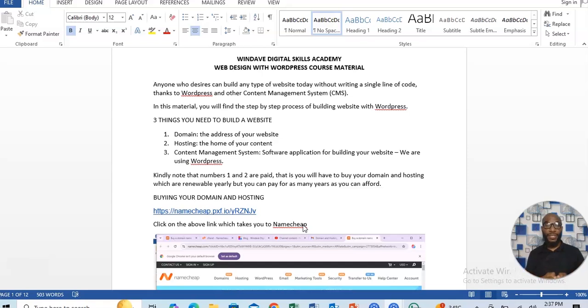Now, the third thing you need to build a website is called Content Management System, or CMS for short. What is CMS? It is simply a software, right? A software application that enables you to build the website. And the software we're going to be using for this website is called WordPress. Now, WordPress is not the only content management system. There are several other ones. You have Wix, you have Squarespace, you have Magento, you have Joomla.